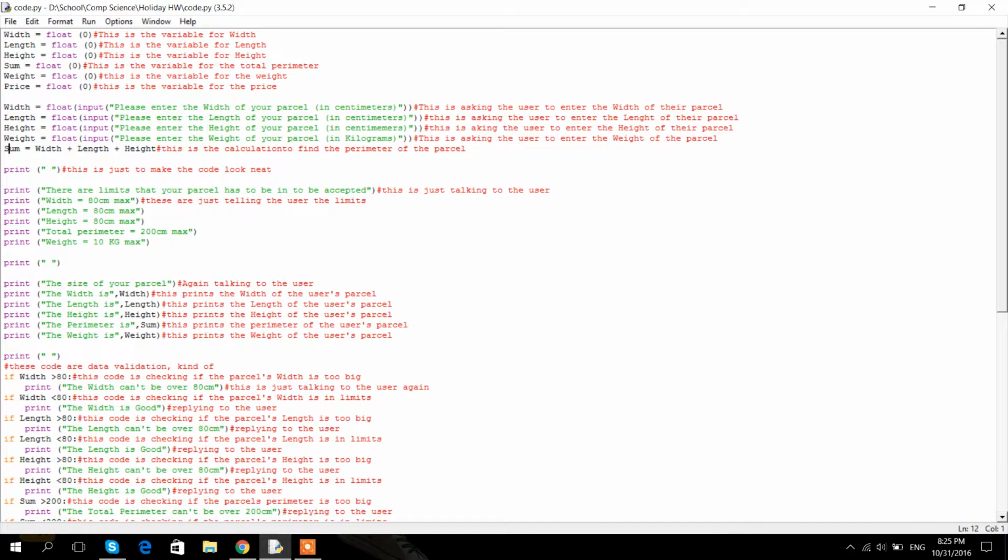So this is the total of width, length, and height. It's pretty simple. Sum equals, first you have to set up a variable, then set it up as width plus length plus height. This is pretty easy, at least I think. And just ignore these if you want, because these are just making the code look neat. I just like having them for some reason.